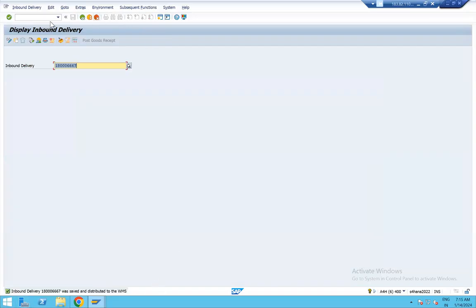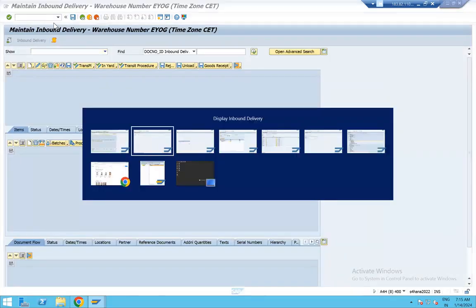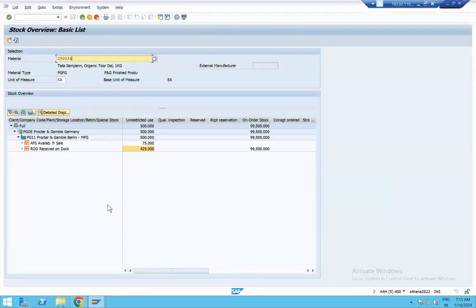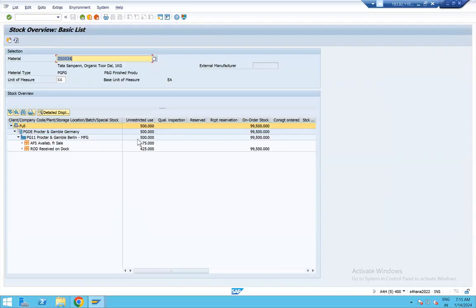See, it is distributed. Someone changed the distribution model. So what I will do now is, will you see this 100 pieces here? No, right? See, you will not see it here. You will see it on order stock, but you will not see it here. So when it will come to ROD, when it will come to AFS, that is important, okay?